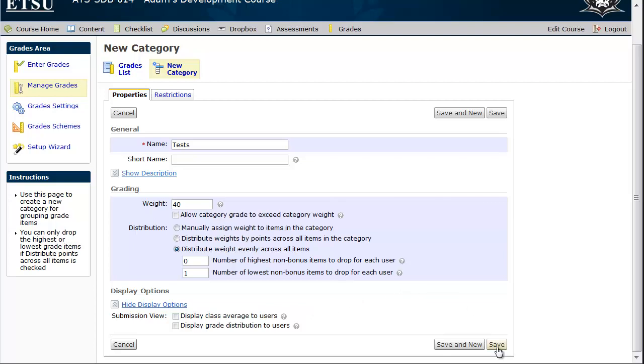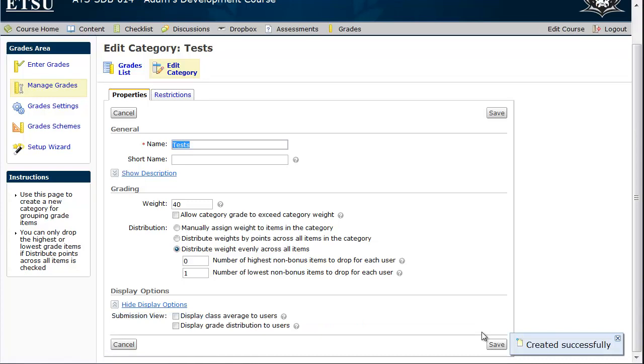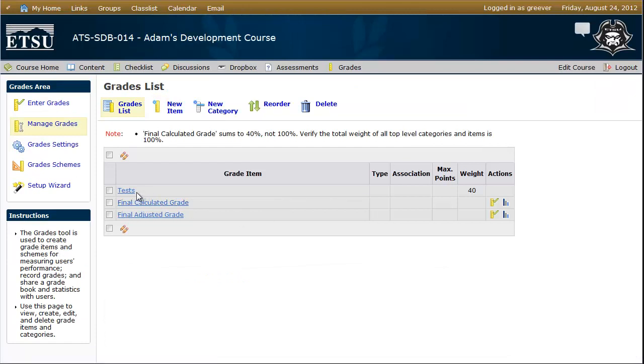Now I'm going to go ahead and click Save. If I click Save and New, it would allow me to just go ahead and build another grade category. So if you have 3 or 4 to build, that's just a little shortcut key for you. I'm going to return back to my Manage Grades screen to see my test category that I built. It does tell me that my final grade sums to 40% now, and I can see that 40% right here. Now I need to go ahead and build another category.